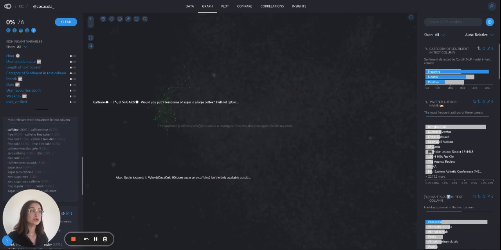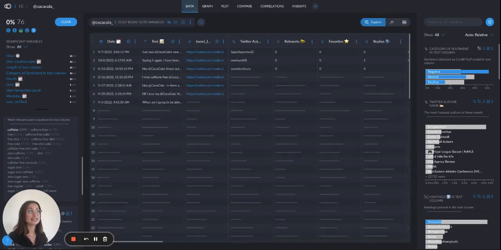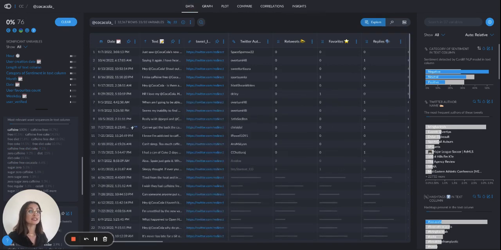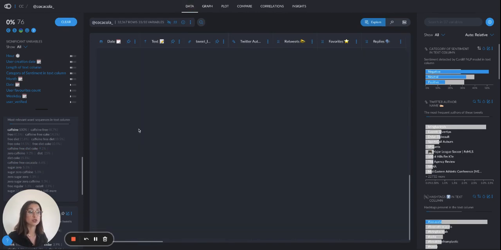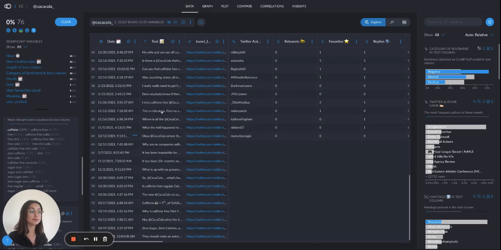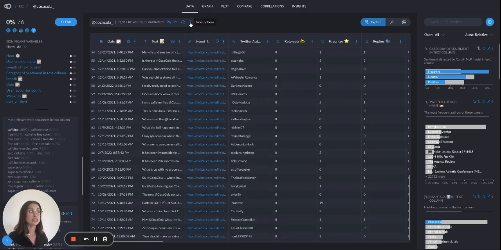And then here I have the tweets where people are using the word caffeine in their tweet. We can see it's 76 tweets in total. I can jump back to my data section, and this is going to reflect my selection. So it's these 76 tweets that I have selected. And if I am interested in extracting just these tweets, I can download that as a CSV.